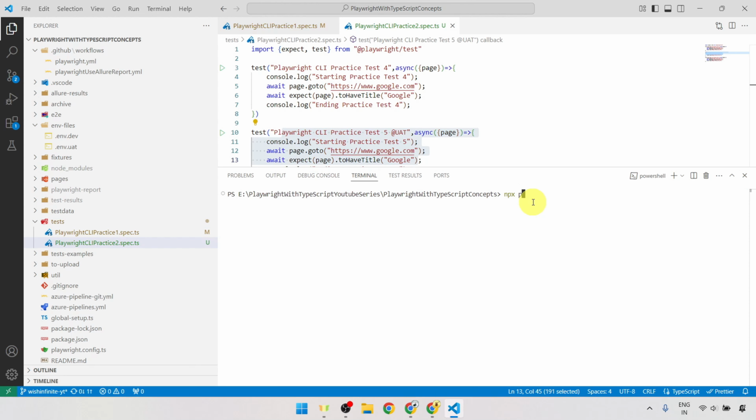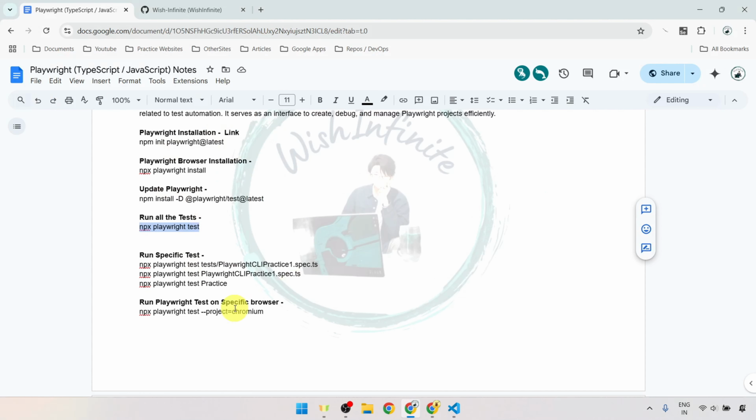So here let's give this npx playwright test. If you want to copy paste these commands, that is also fine. You can copy these commands from this document. I will also provide the link of this document in the description, so you can directly copy and paste it. You can keep this list handy with you like your cheat sheet.